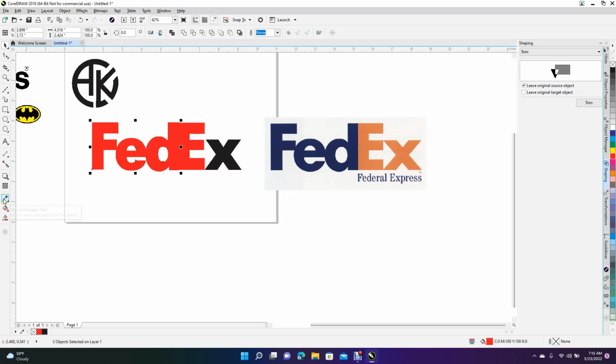Now what you can do is get your dropper tool and then go ahead and click. Oh, I won't change that because that's a logo. So we'll just get close enough. Go ahead and hold down the shift key, get the Fed part of that, and then we'll give it a dark blue color. And then go ahead and get the EX with the shift key down. We'll give this kind of a yellow color.